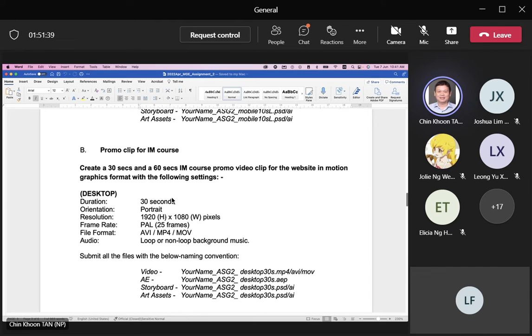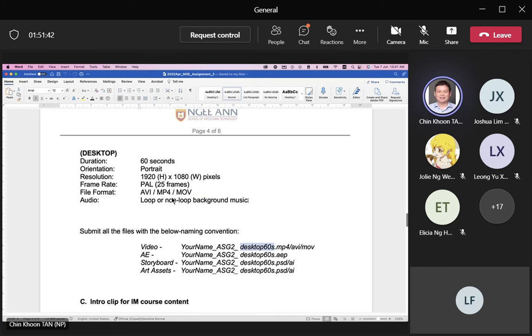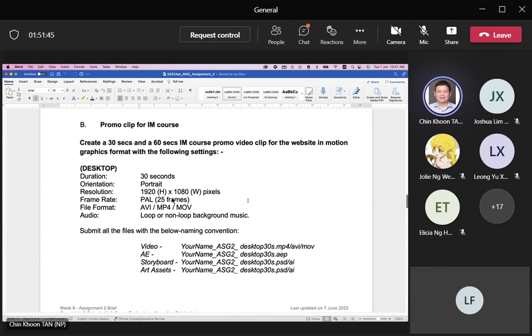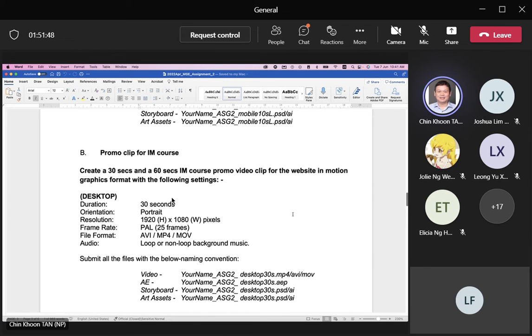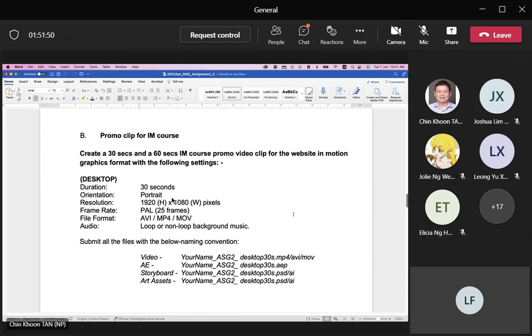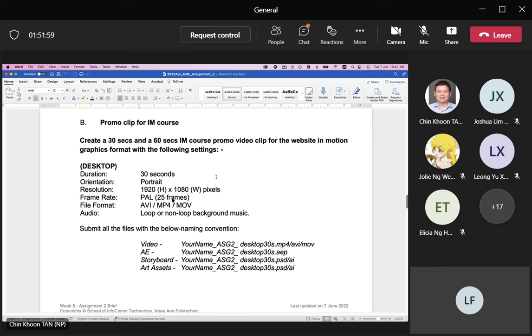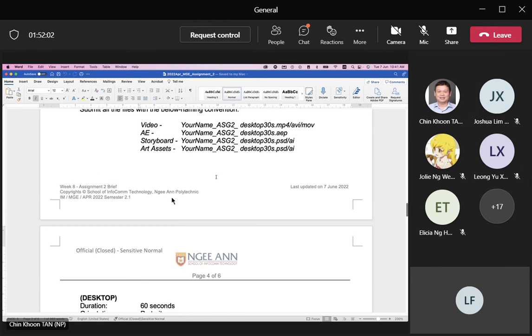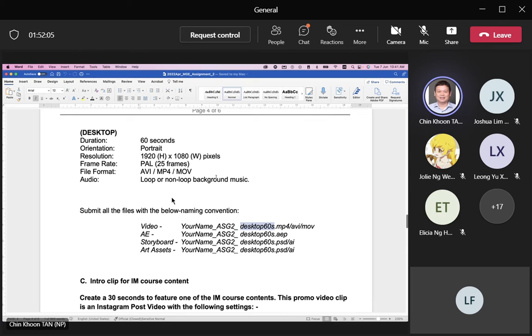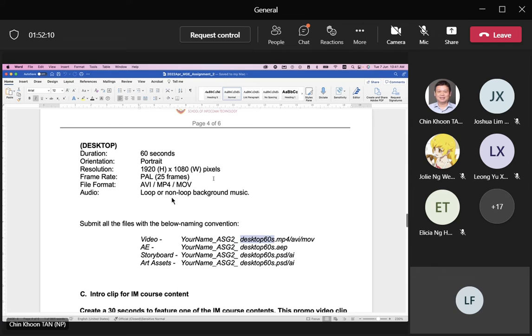Correct. 1920 height, yes, portrait. So it's for the mobile website. That means you're on your mobile phone. So that's why they have a 30 and 60. Questions? One in 30 seconds and one in 60 seconds. No landscape. It's just portrait. Everything is the same: PAL, file format, AVI, MP4, or movie, then audio loop.